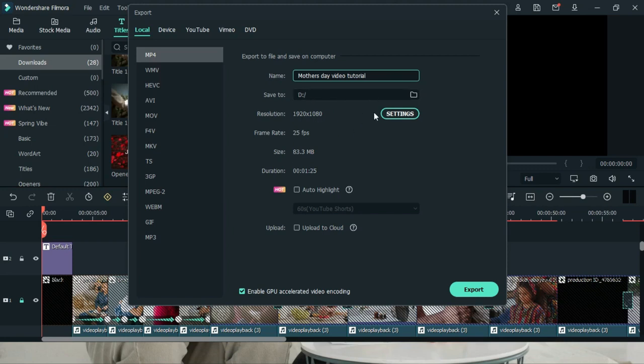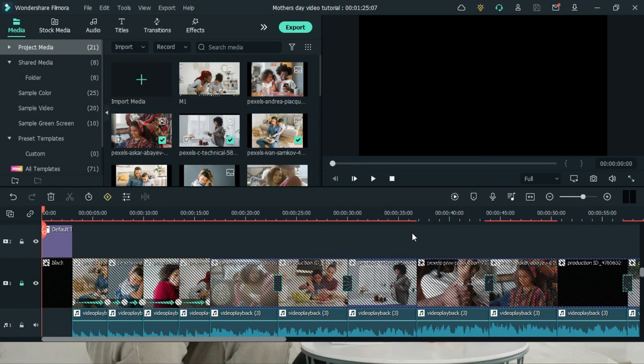And I forgot to mention in the very beginning that the resolution that we used is 1920 by 1080. So we want to export in 1920 by 1080. After you've done with everything, you then go ahead and click on export. All right, so that is how you create a very simple slideshow or a short video for Mother's Day celebration.